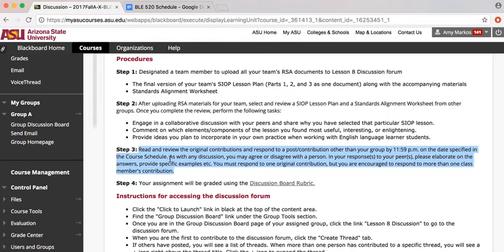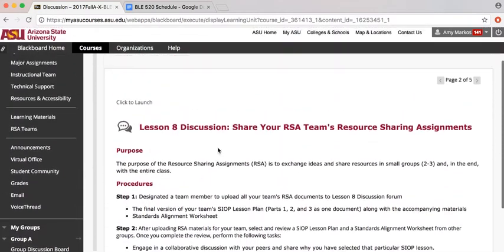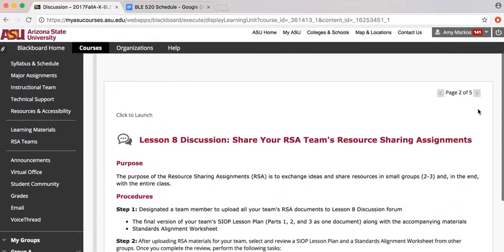So ideally, you first respond to somebody else for your initial post, and then for your response post, you give feedback or respond to the ideas that have shown up on the board for your plan. But if nobody responds to your plan, then your second post could be reading and reviewing an additional PSYOP plan from another RSA team. And remember, first post by Tuesday at midnight, second post Thursday by midnight.